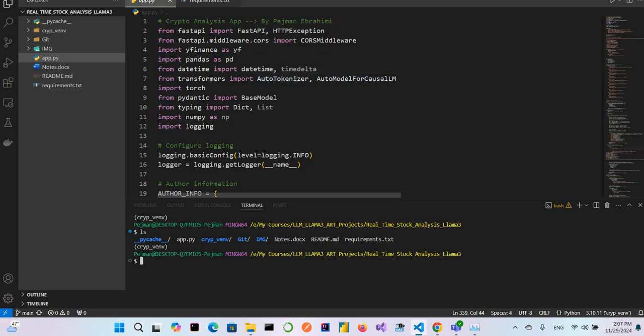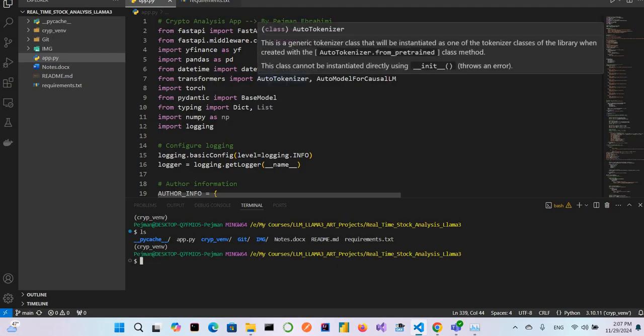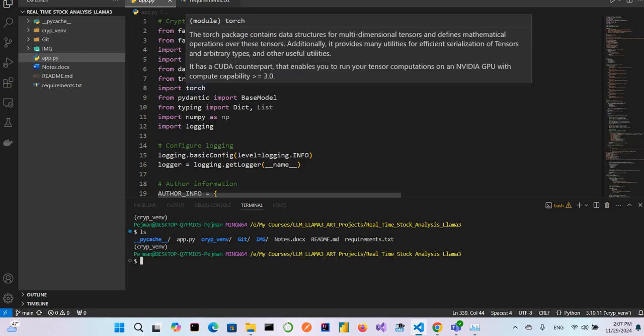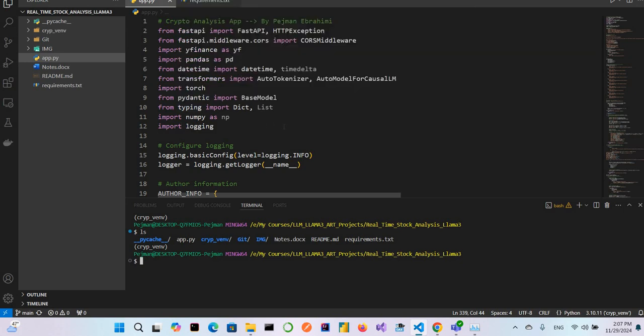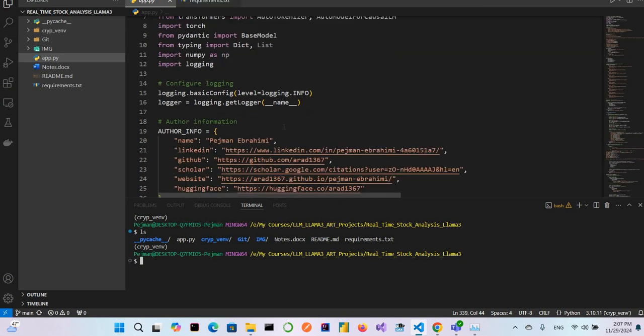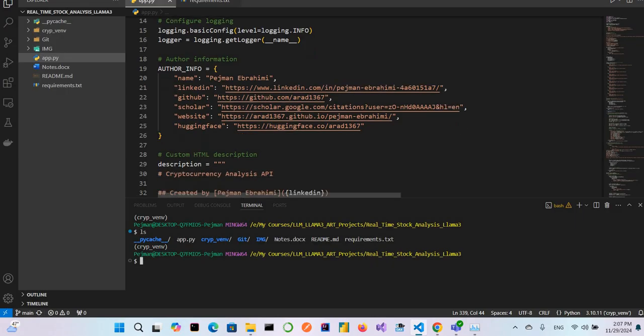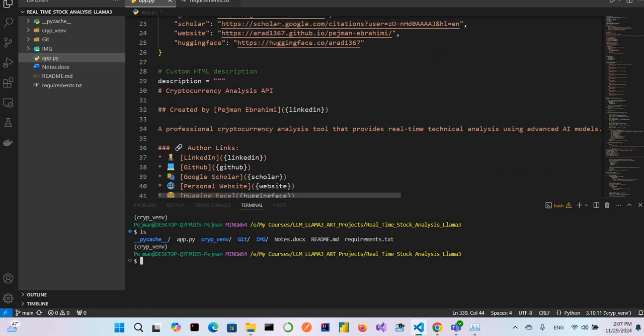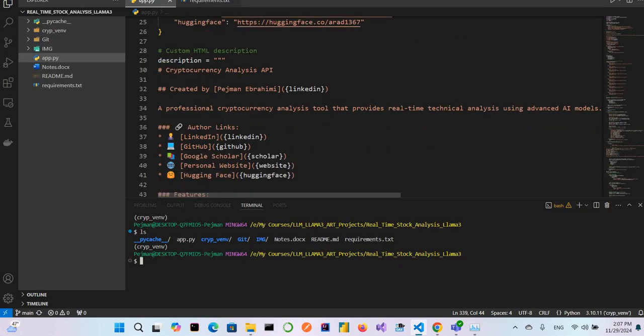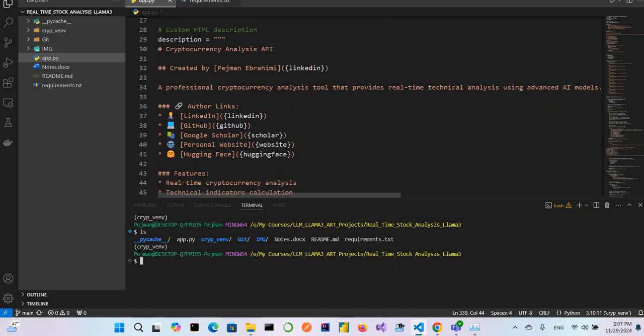because the application, the model, cannot understand text. We need to figure out how we can convert this text to numbers, with torch, pydantic, typing, numpy, and logging. We have some simple configuration here. Here is just my information, the author information, doesn't matter. Just ignore it. And just a description, the HTML description on the FastAPI.